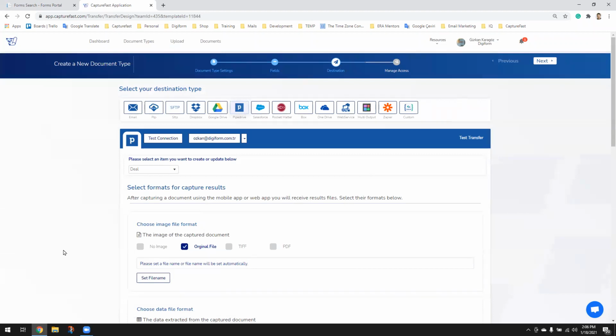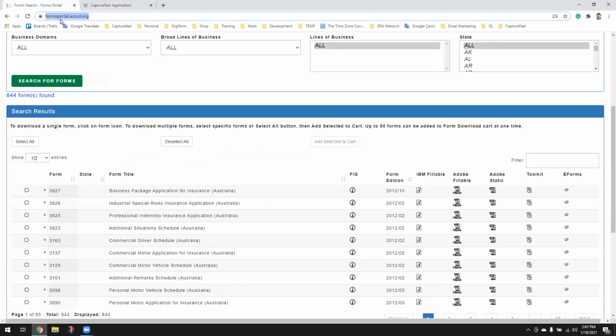Destination is also the most important module. Without writing a single line of code, you will see how easy it is to integrate Capturefast into any other software. Here we have Pipedrive and Salesforce, and these two cloud services are being used by insurance companies to improve their sales. They are CRM tools, but some of our clients are using internally developed software. So with the help of web services, you can easily integrate our system without developing any code. Today, I'm going to show you the Pipedrive integration.